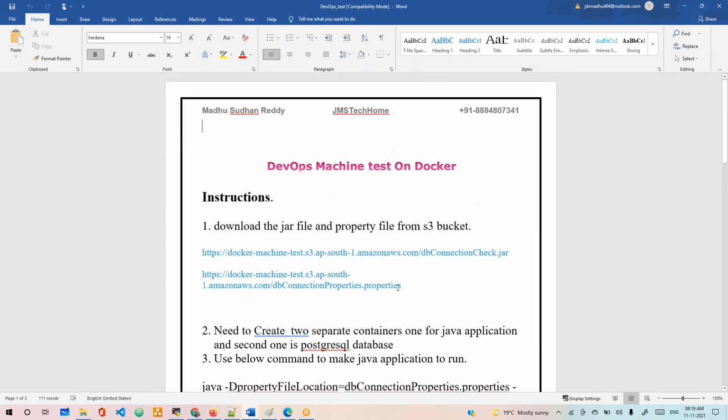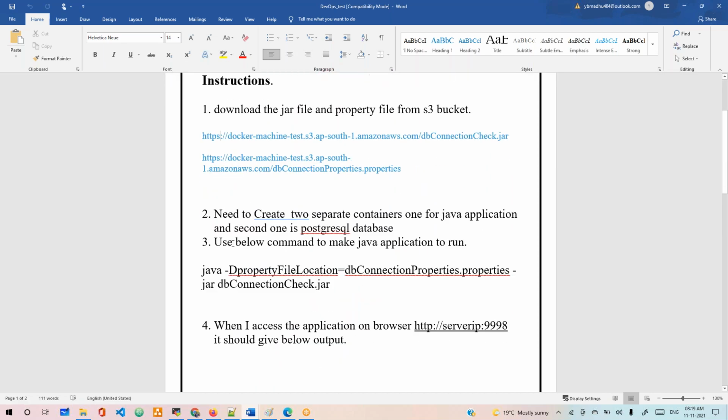Now, what I'm going to do is create one S3 bucket and upload this jar file and this property file. You can download that. You need to create two separate containers, one for the Java application and one for the Postgres database, and use the below command. In the Dockerfile, you need to copy this property file and the jar file. Two things you need to copy.